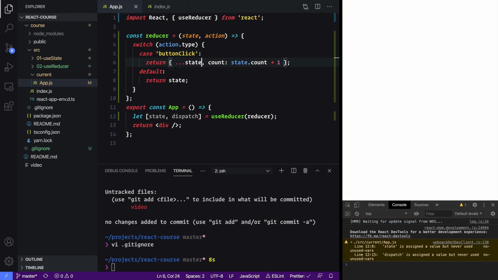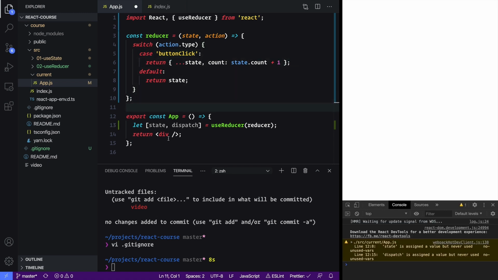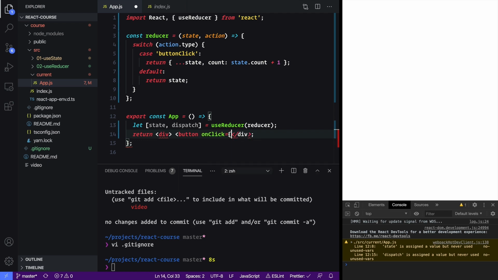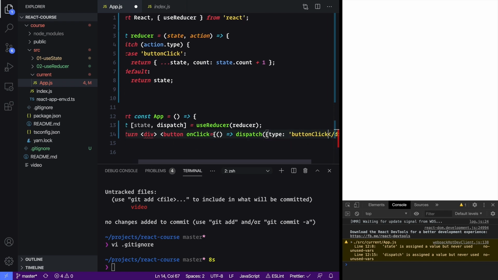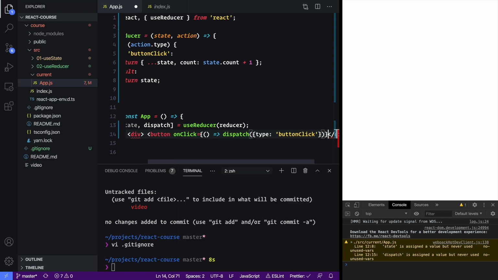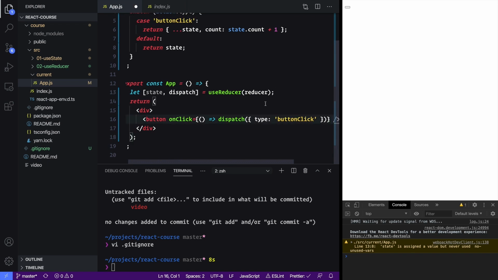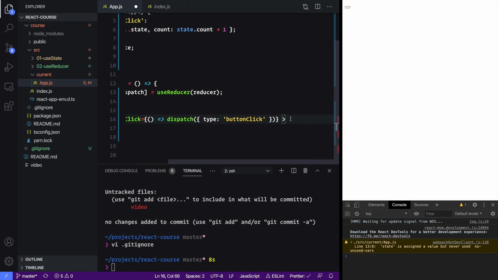And now everything's good. Next, we need to add a button that we can actually call this click method on. So I'll add a div here, I'll add a button, and then I'll add an onClick to it. In this onClick, we will call dispatch, which is how we actually send out a new action, and we'll give it a type of button click, exactly as we put up there in the case. And now we have a button that has nothing inside of it, which is not what we want. So I'll put something in here that says click me and close the button tag correctly.